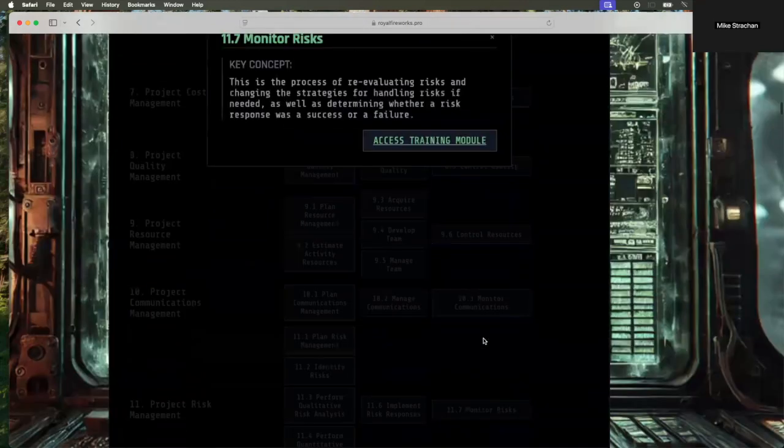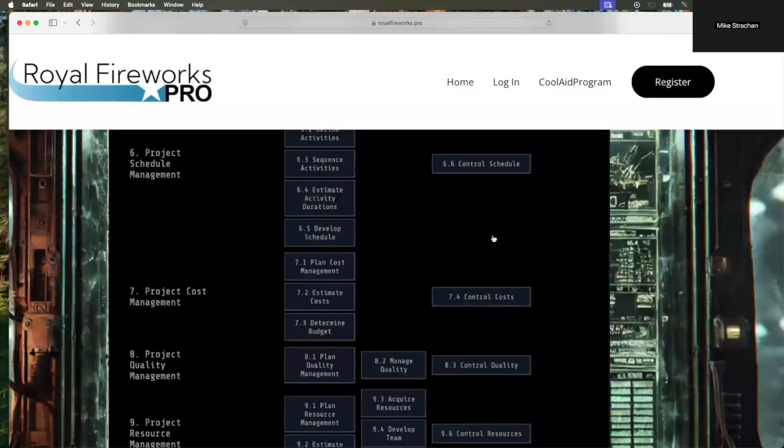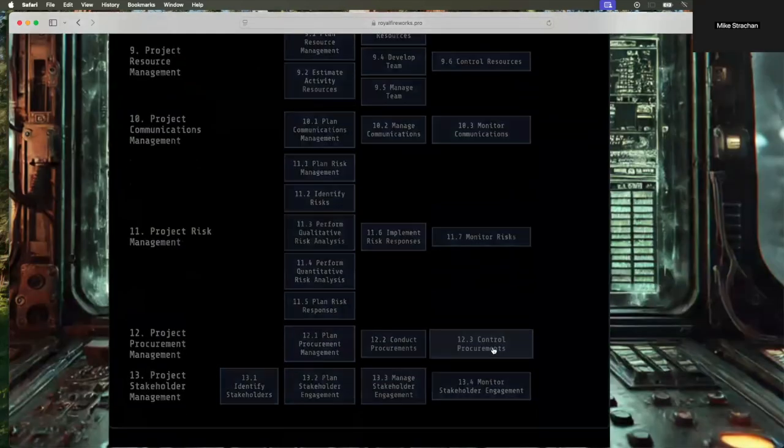11.7, monitor risk, is the reassessment of risk events. Some of these risk events we know we're going to do this for. We have risk reassessment meetings already scheduled. Other times we use a risk audit to scrub the entire risk register to make sure the strategy is viable and the risk owners know what they're supposed to do.